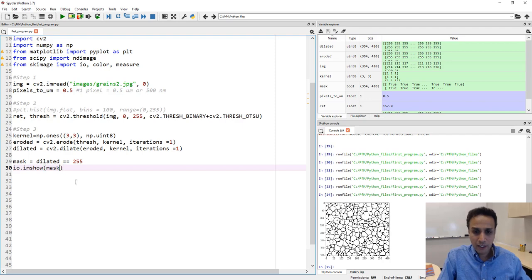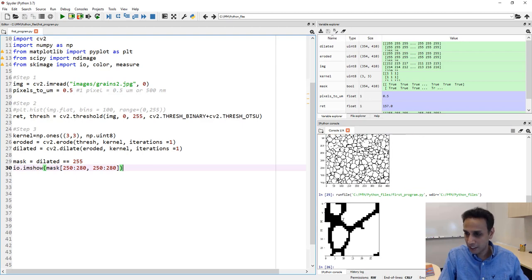So by the way, let's go ahead and zoom in and see how it looks. Our image size is 354 by 410, so let's just do 250 to 280 in X and 250 to 280 in Y. This is a way of zooming in, so we only see that small box, and you can see this is my grain boundary and this is my grain here, okay? So we are good with that. We are done with our mask.